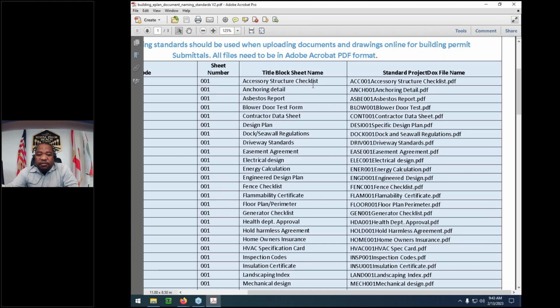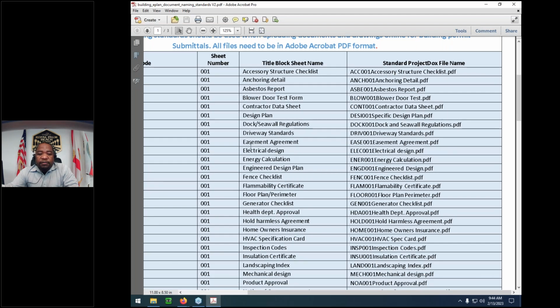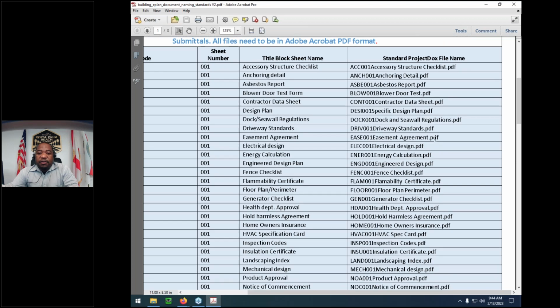So based on whether it's an accessory structure checklist, anchoring detail, or blower door test form, this is the final name that you are supposed to name it. So a document, whether it's an easement agreement, etc. Will they return this if you don't name it accordingly? Yes and no. It all depends on the intake reviewer.